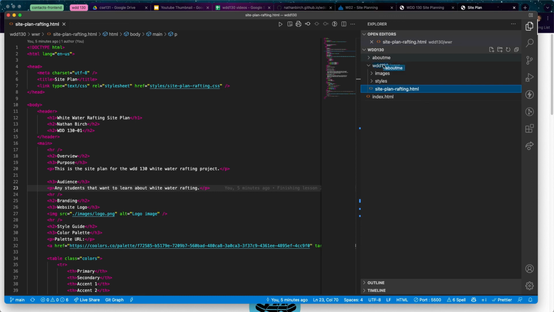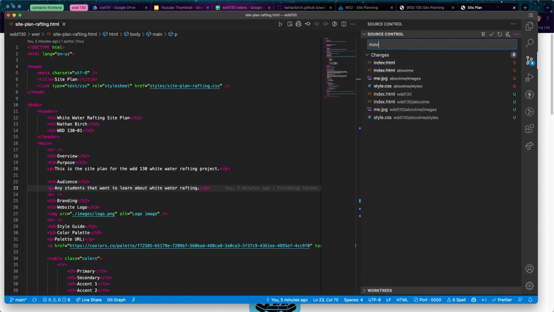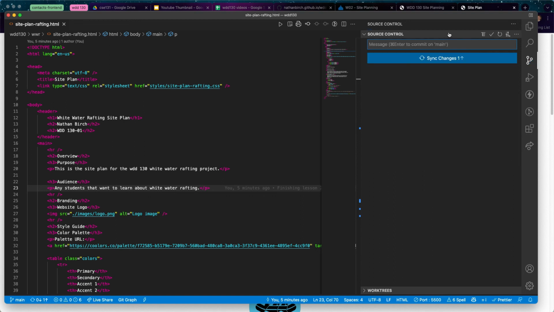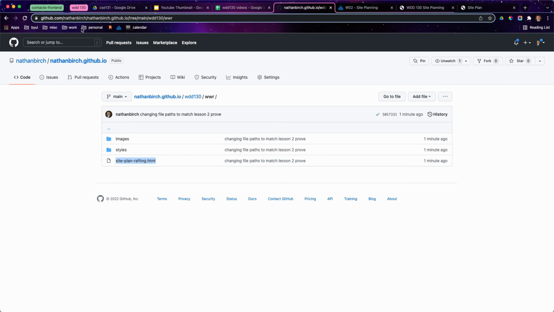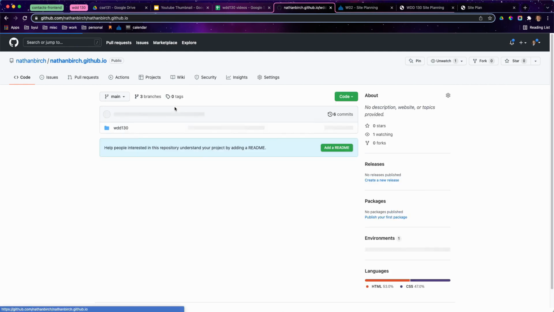I think I'm also going to move this about me in here and this index file in here as well, just so that all of it is inside of here. I'm just going to say moving everything into WDD130. Because then if I have stuff for other classes or other projects that I want to put into my GitHub profile URL, then I can, and I'll be able to just say, oh yeah, I'm going to make a different folder for a different class or a different folder for a different project.